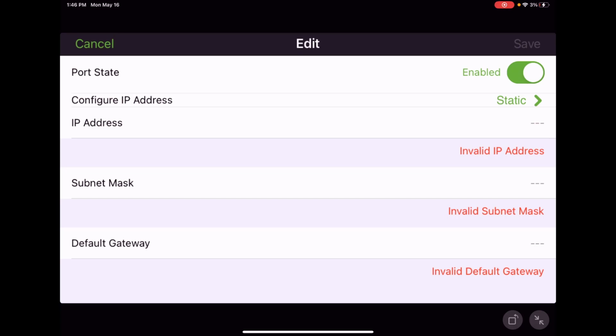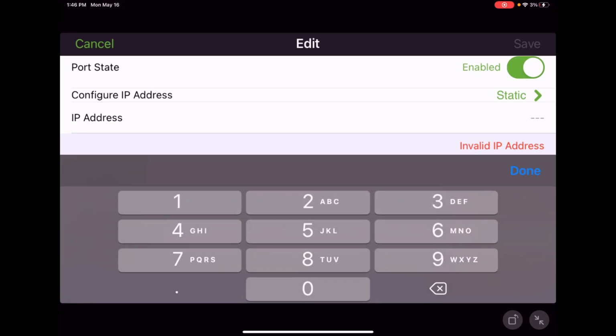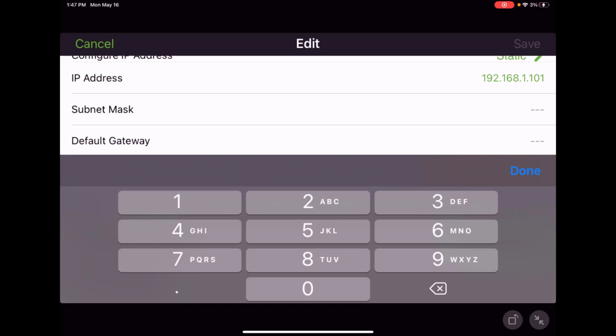So we have to actually provide it an IP address because that's what we've set it up for by making our selection static. So we just go ahead and touch on that IP address tab, and we can put in the numbers that are given to us by the IT group. So I'm going to just kind of make one up. I'm just going to go with 192.168.1.101. I'm going to make that the IP address of this controller.